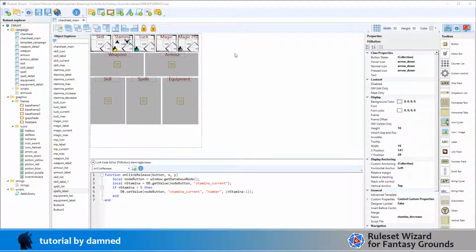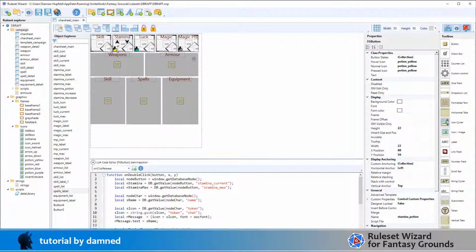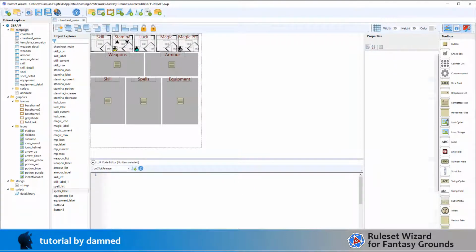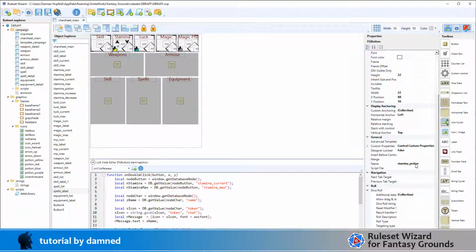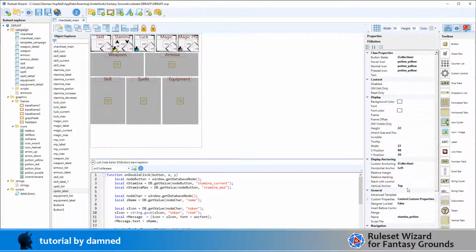So I've created some icons. I've created a couple of different colored potions. So we've got one here for stamina. We can see here that we're using the potion yellow icon. And that's pretty much it. We've got a name. That's pretty much it for the stats on this side. We remove the frame, the font, things like that.